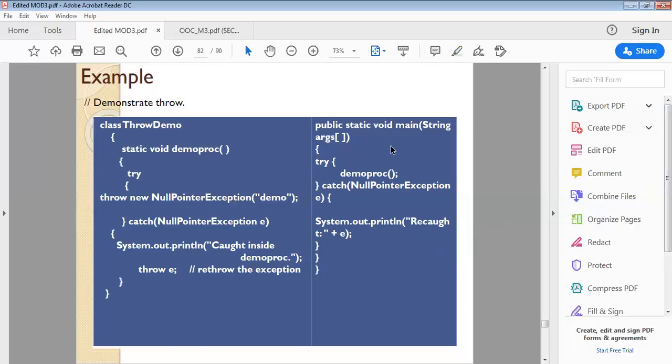So you start with the main function. Inside try, you take demoproc. The control transfers from the main function to the throw demo class, which contains demoproc. Now in demoproc, under try, you are throwing a NullPointerException, and that is caught by the catch clause. Now it has been printing, and finally you will give throw e. When this is thrown, it will be caught by this particular catch exception.